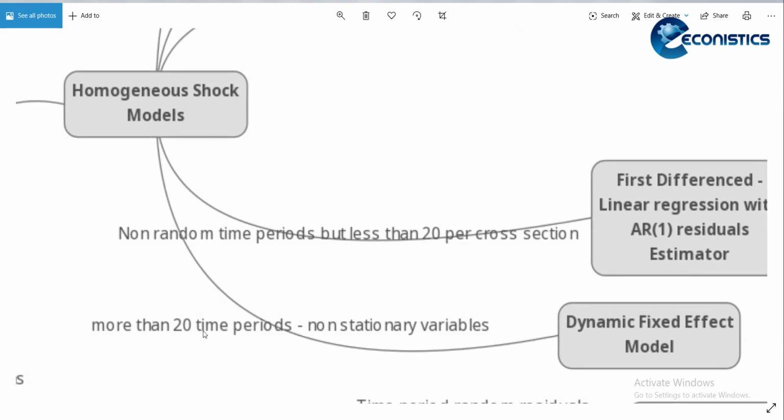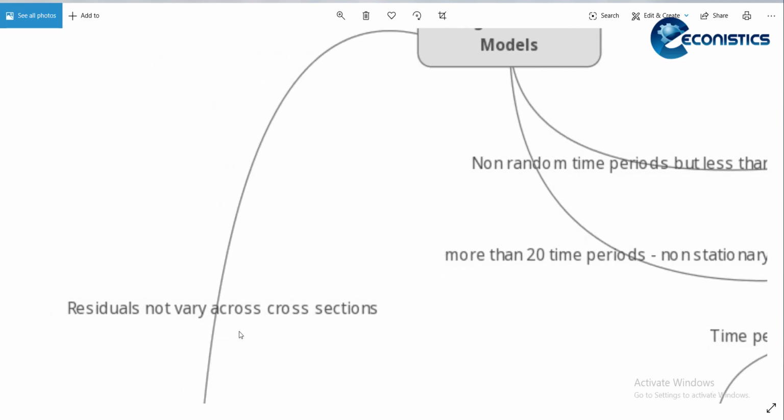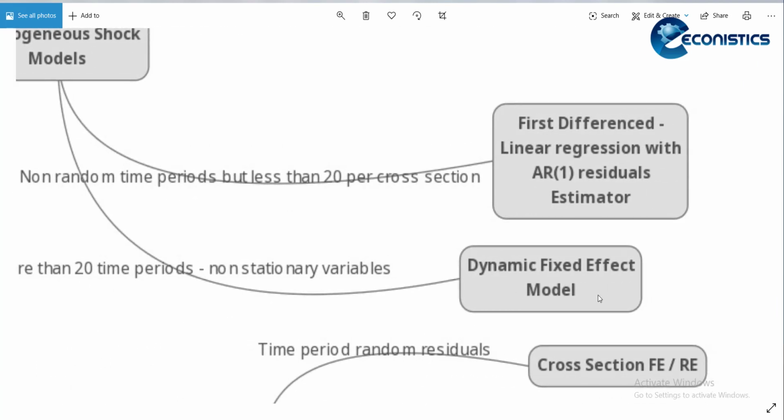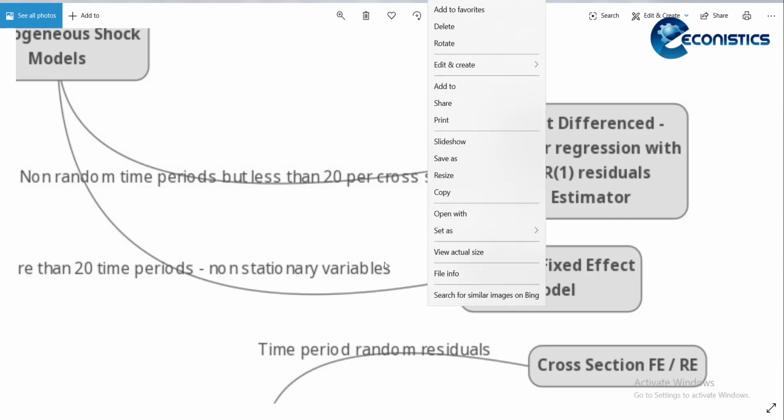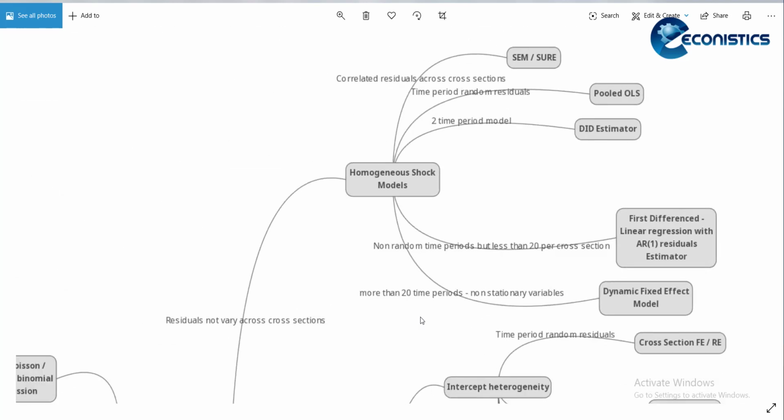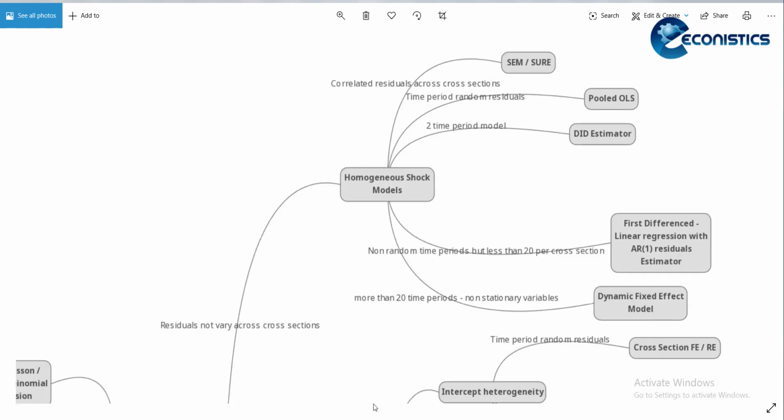And if the time periods are more than 20, and the variables are non-stationary, it means there is a time series effect, but we already know that there is no cross section effect. So we'll go for the dynamic fixed effect model. It's a type of panel ARDL model where the long run and short run are uniform for all cross sections. So we can use this model. These are a few models that we discussed, which are for homogeneous shock.